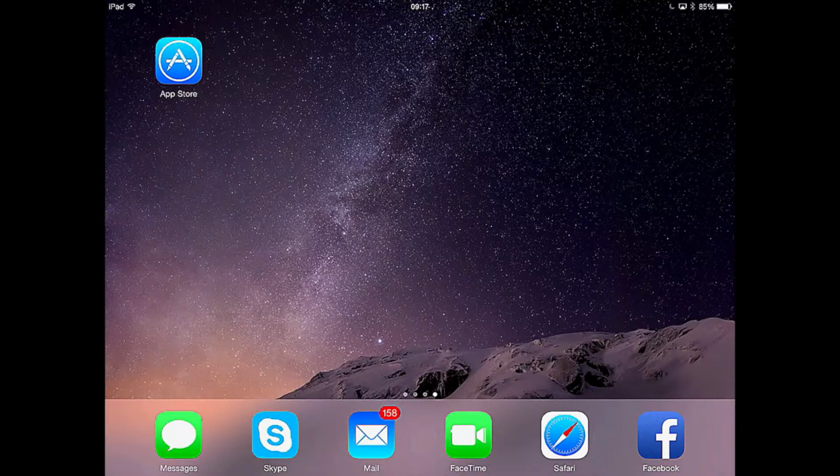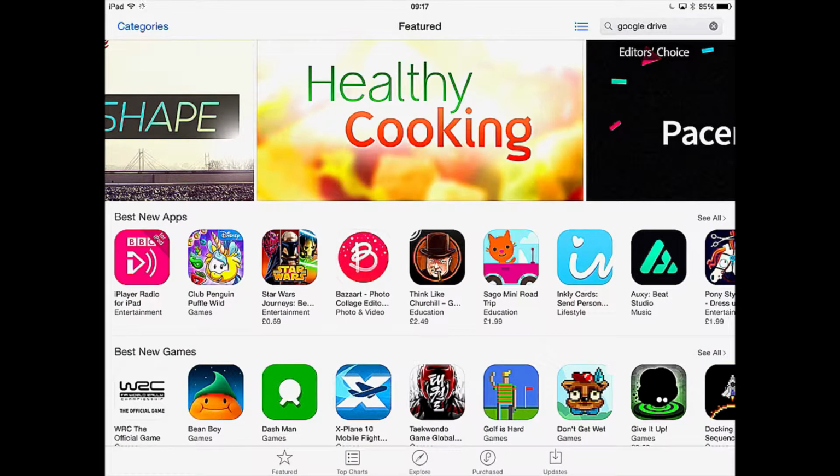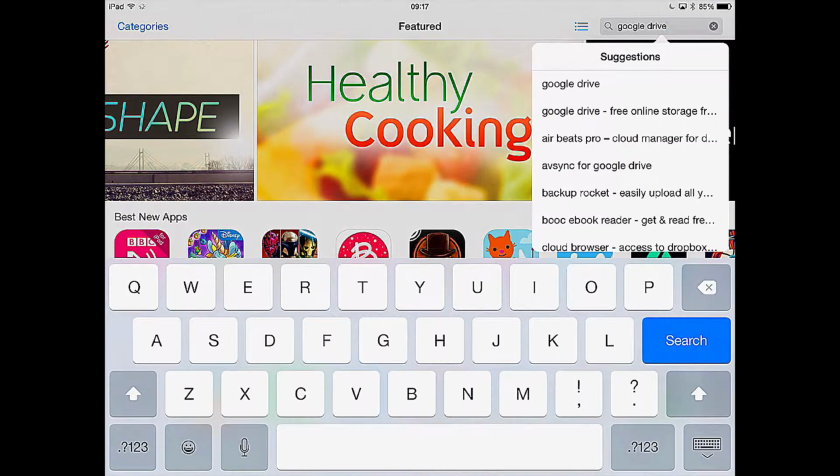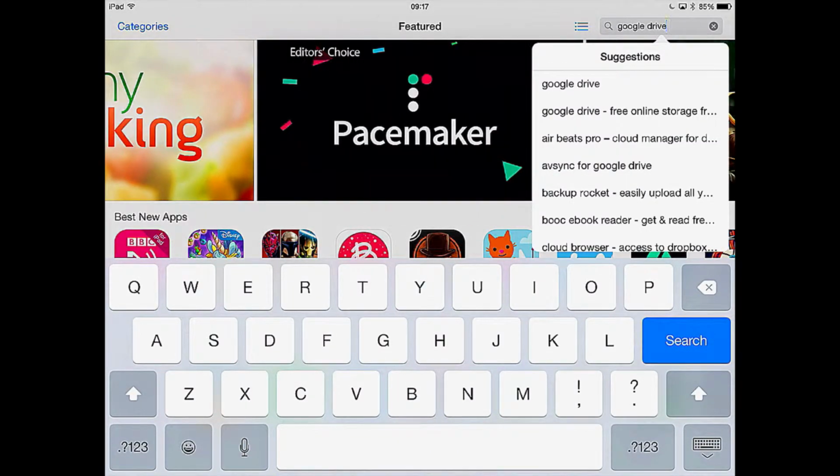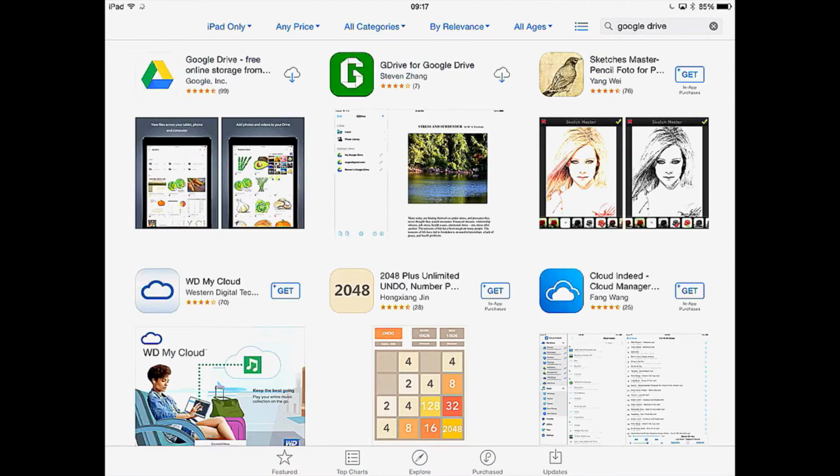So the first thing you need to do is go onto your iPad and find the App Store. So you tap on the App Store app. In the corner of the app, I want you to type in Google Drive. So just type in that and then do a search. That will search the complete App Store for the Google Drive app.